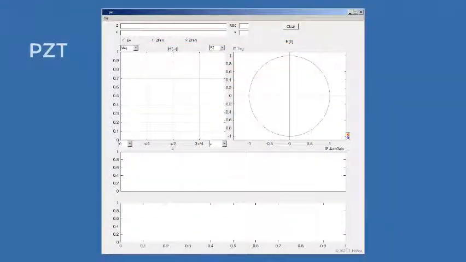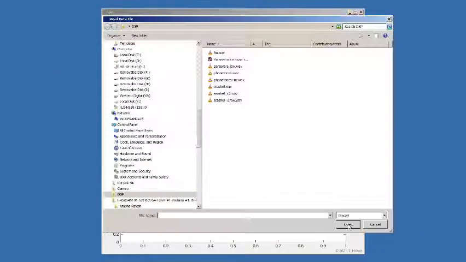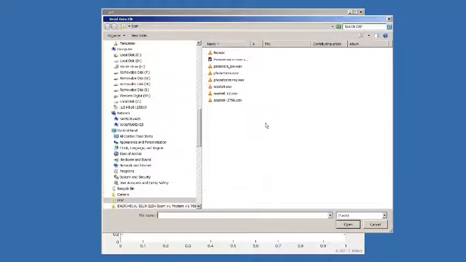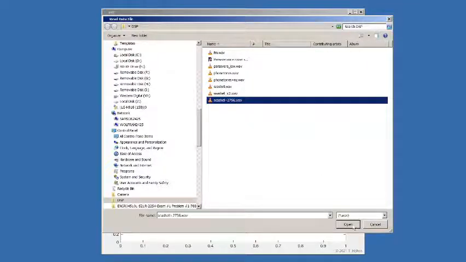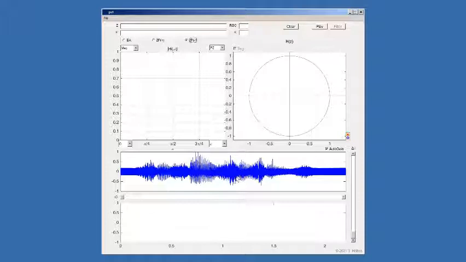PZT is a program that allows you to show the effect of a system on a time waveform. Let me show you how this works by an example. Grab a sound file, and I'm going to ask you to turn down your speaker or your headphones because this will be pretty loud. So this panel shows the time waveform, and here it is.